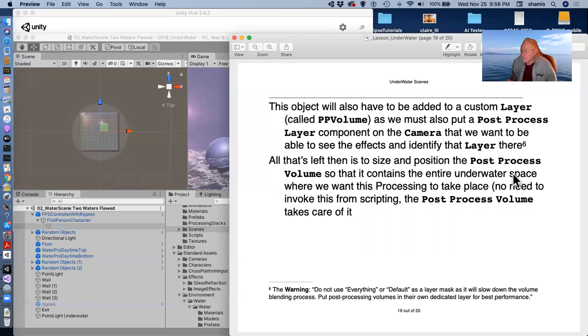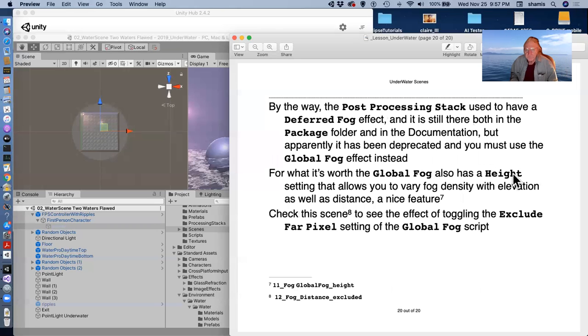I then size and position that volume so that it contains the entire underwater space. This is pretty cool because there's no need to do any scripting to turn anything on or off. This just takes care of it for you.